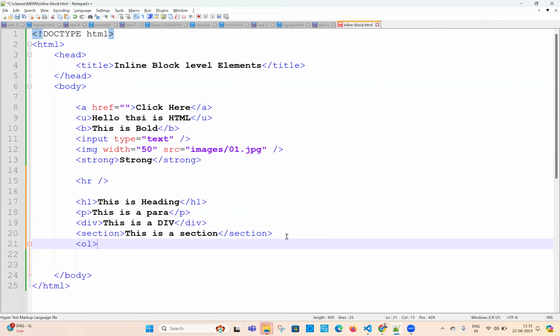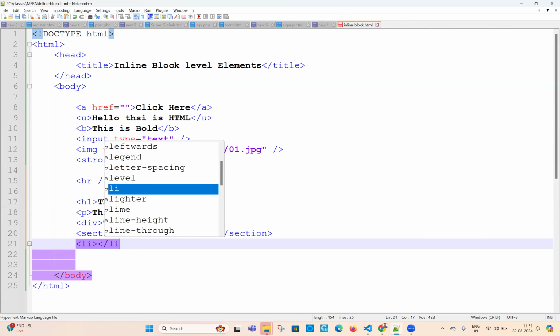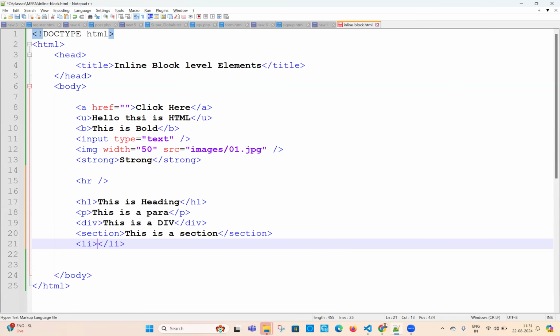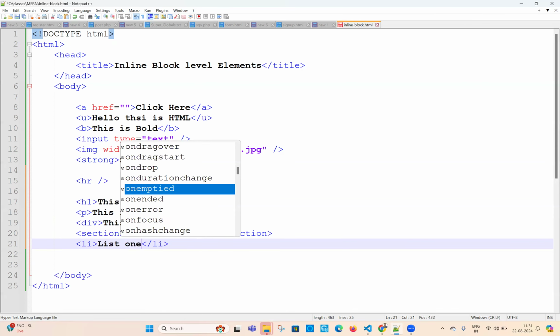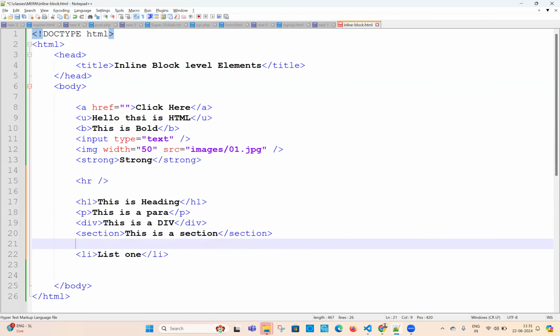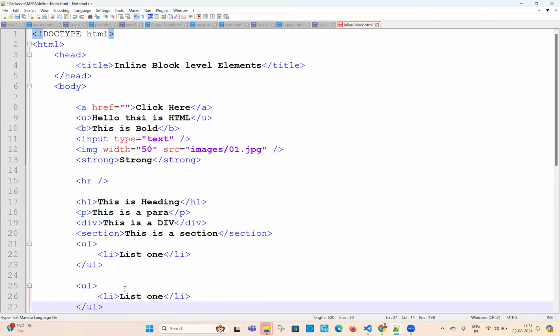I have the OL tag, or else list tags, LI tag open, LI tag close. Simply, we take some content related tags. This is going to be list one. Directly we can write like this, or you can write inside a UL tag, no problem. If you want, you can keep them in UL, no worries. Of course, you can take the same thing into OL also. So now this is going to be OL.